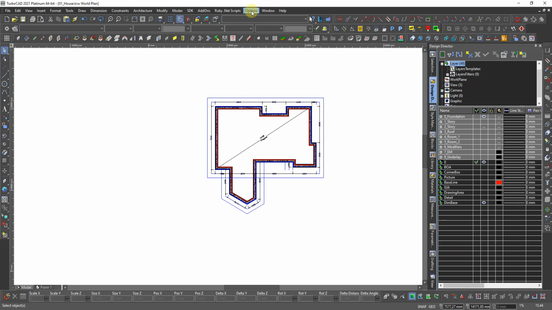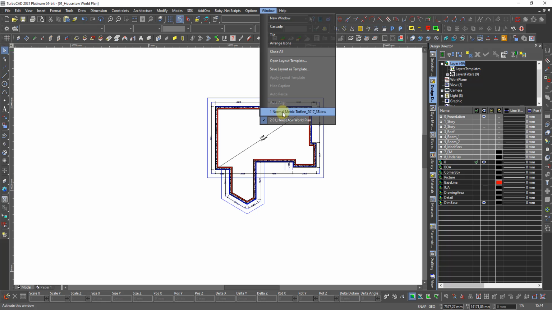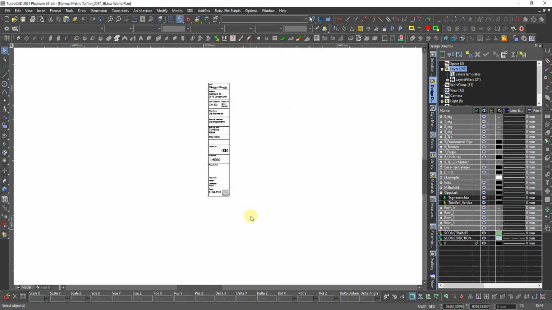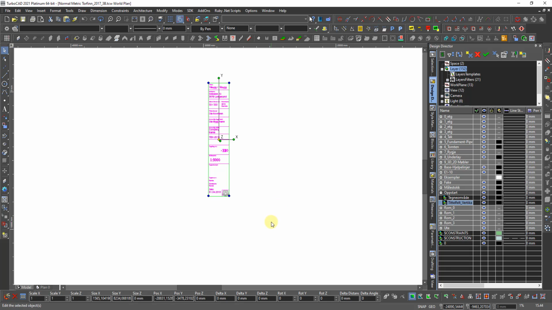I have that open, so I go and select the other one. This is my template. I want this. Control C. I see the mark down here. Go away, and let's finish.